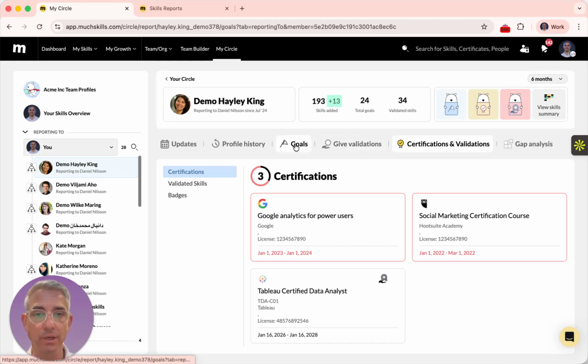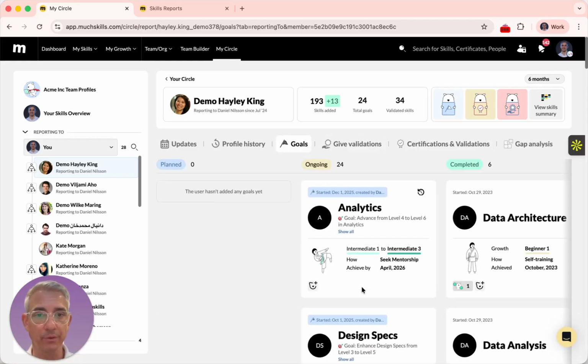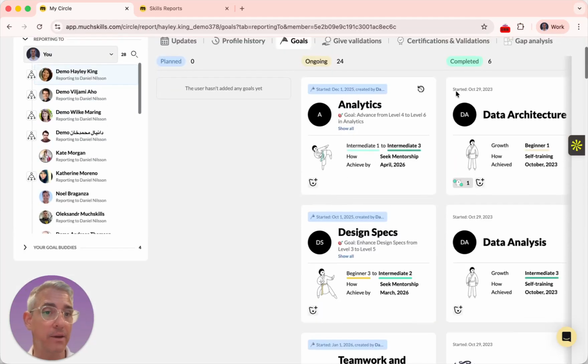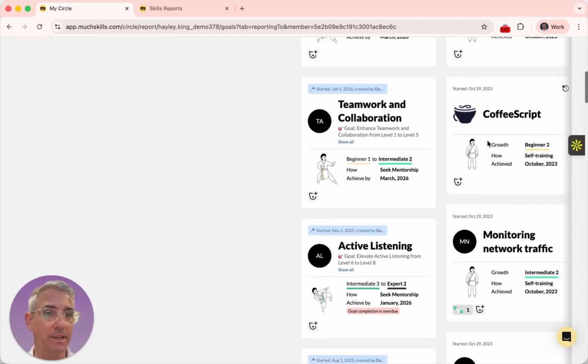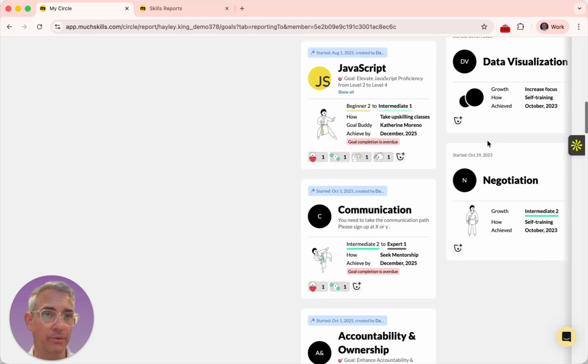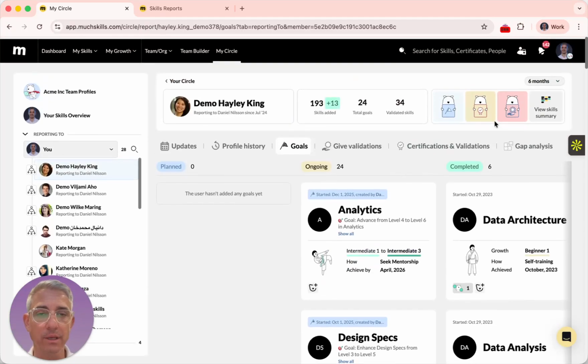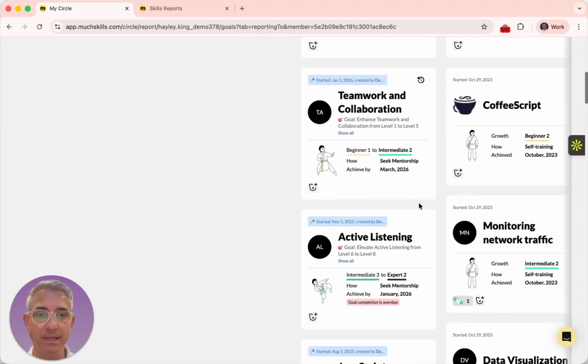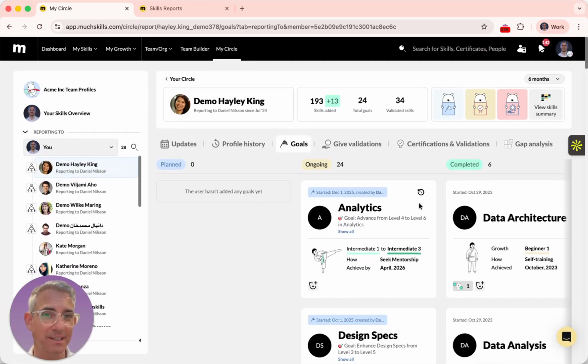You can go to goals, and here you are able to go in and add development goals, or you can see the goals she has set and achieved. So Haley has achieved 6 development goals: data architecture, analyze CoffeeScript, monitoring network traffic. All these are achieved goals. I can also see all the goals she's working on, like analytics, design specs, teamwork and collaboration, and active listening.